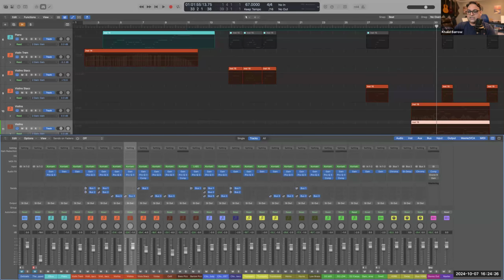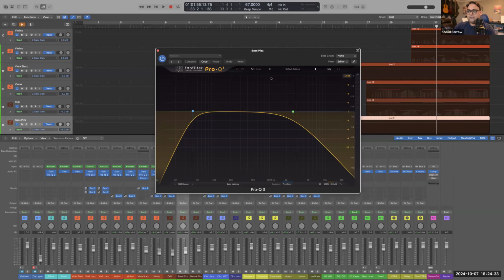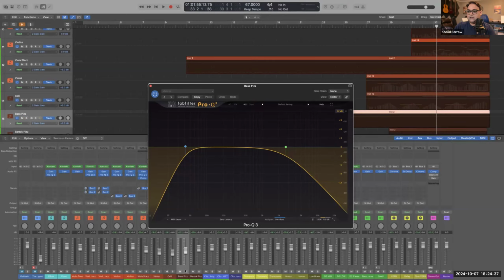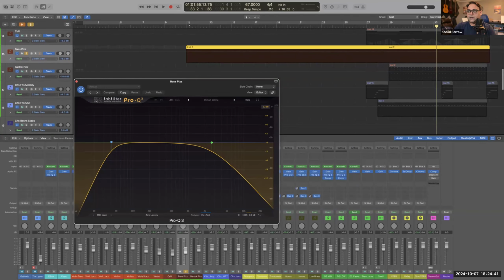So for certain things, let's look at these. This is an interesting one. Okay. So the bass pizzicato. This one is the main bass element in the song, in the piece, right?